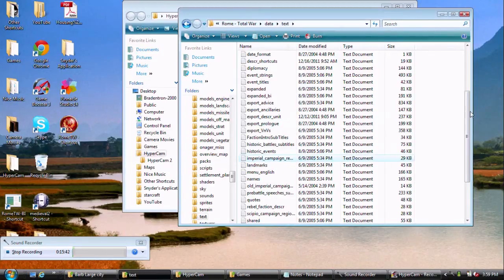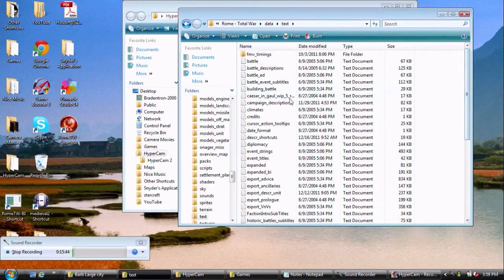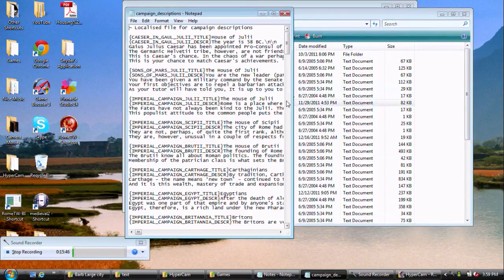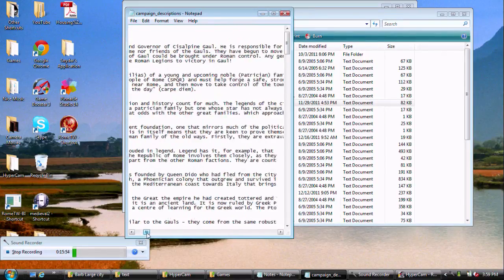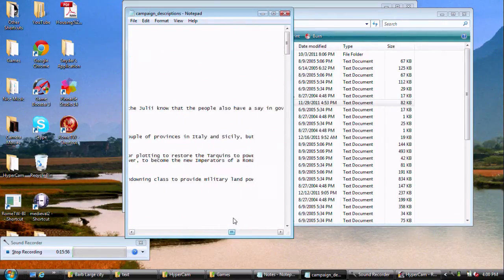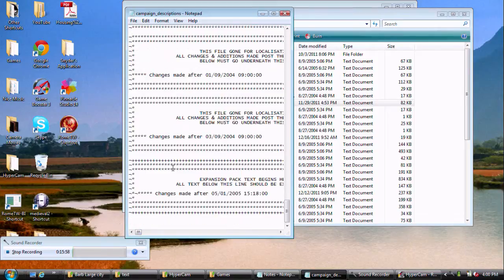Don't save that. And also, another thing you want to pay attention to is campaign descriptions. These refer to when you click on factions in the campaign loadout. These give you descriptions on the campaign. You see, they're quite lengthy for most nations, and yeah.